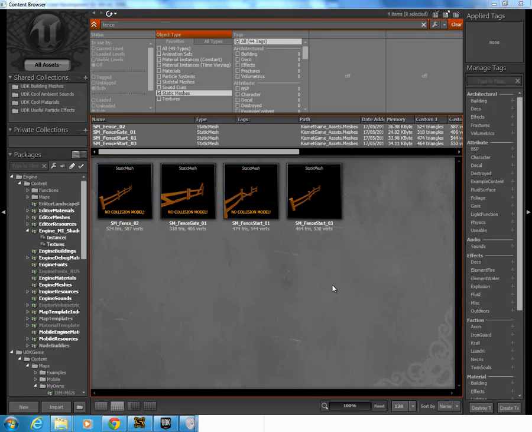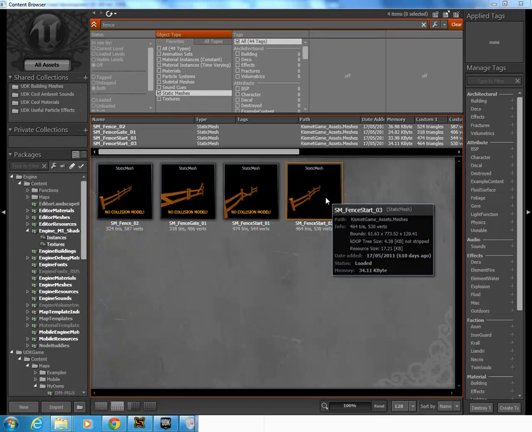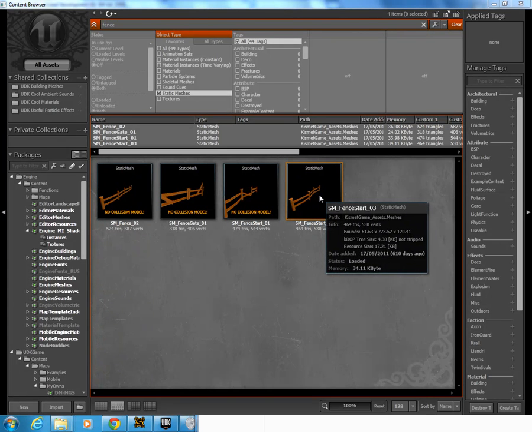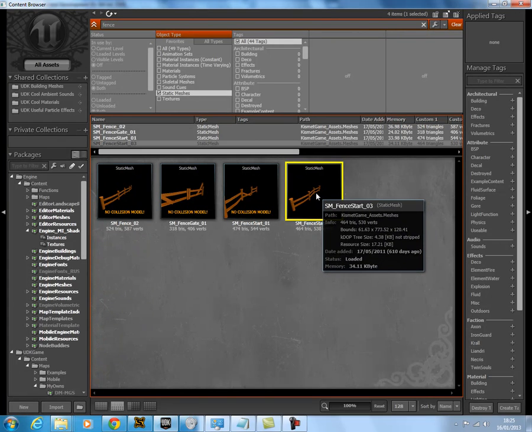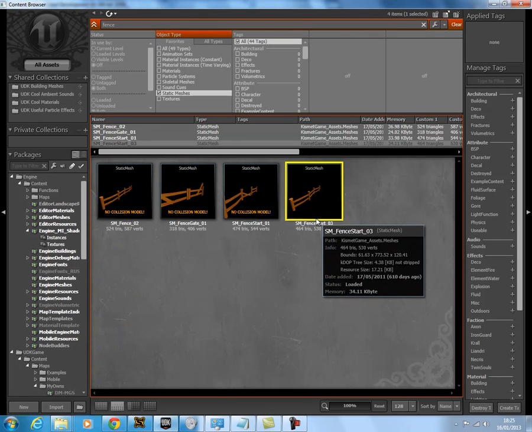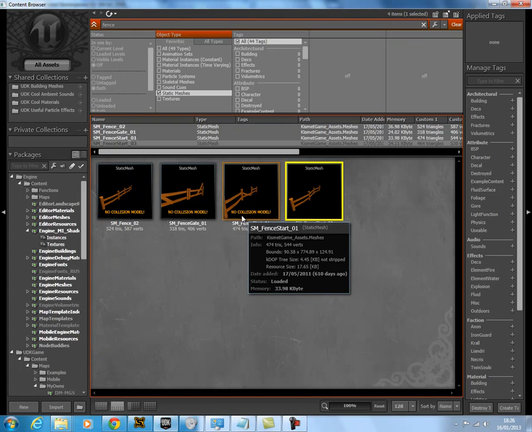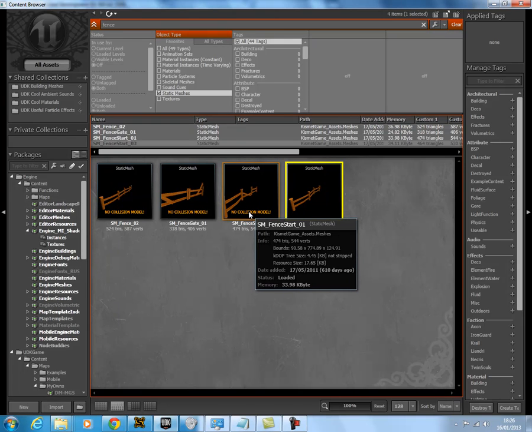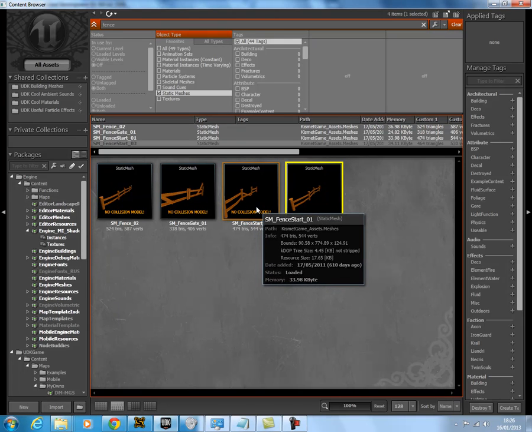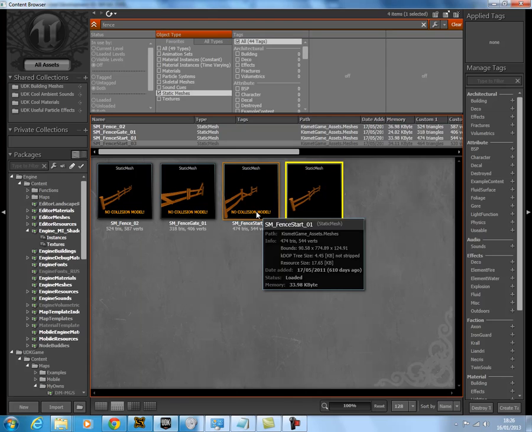Now, as you can see, we have four fence types. Let's choose number 3, which is SM_Fence_Start_03. And what I did before, I added the collision. Normally you would see that this static mesh doesn't have a collision. So no collision model, which simply means that your player or any kind of object can go through, which obviously is not what we want.